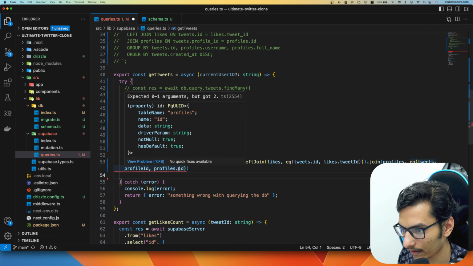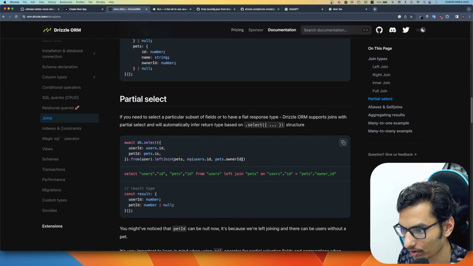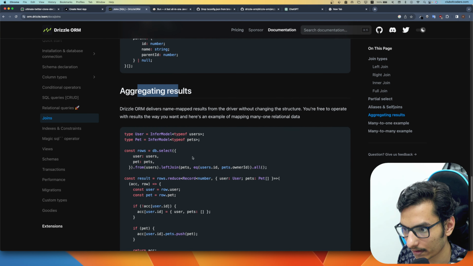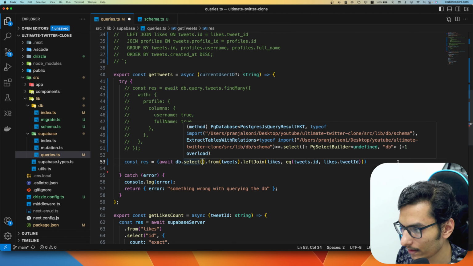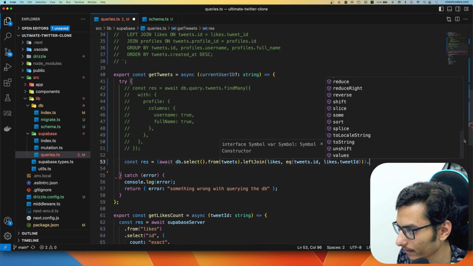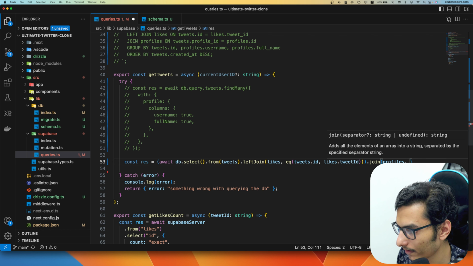Okay, what is it saying? Left join required and full join. Good. Partial select. Then what is the join? Many to one example, aggregate result. So here we have joined all the tweets basically. Here we are selecting everything. But what if I don't want to select everything here? I want to join the profiles and a separator.